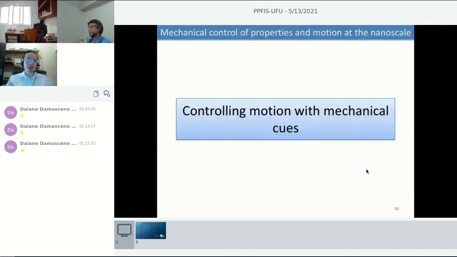That was the first part of the presentation, which talks about this control of adhesion with strain, and I'll move into the second part, which is controlling motion using mechanical cues.